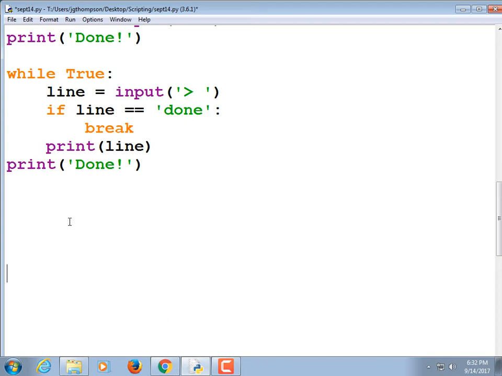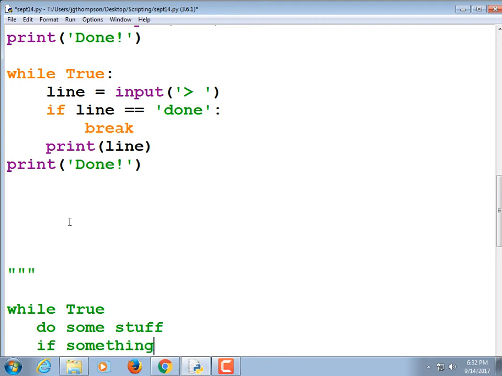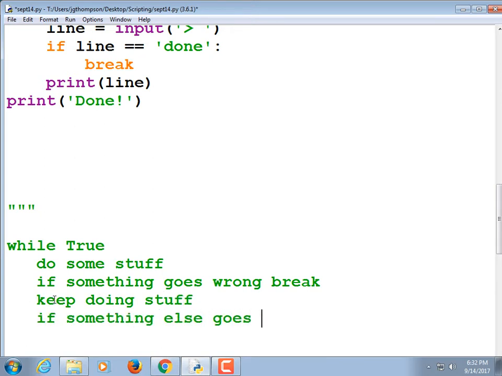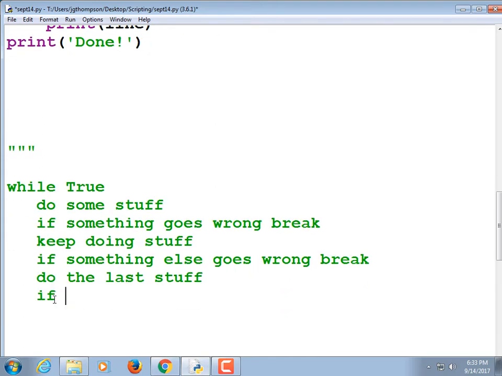I'm just going to open a comment. While true, do some stuff. If something goes wrong, break. Keep doing stuff. If something else goes wrong, break. Do the last stuff. If it went wrong, break.